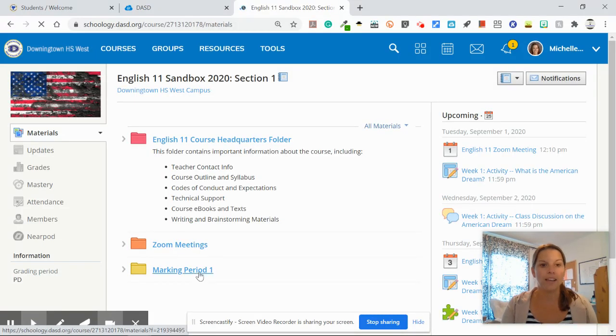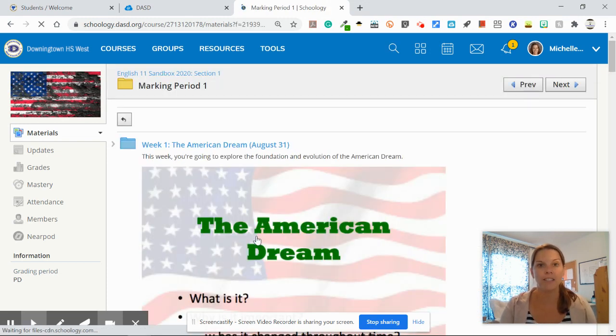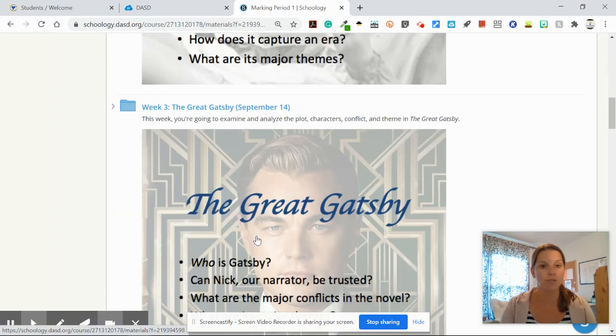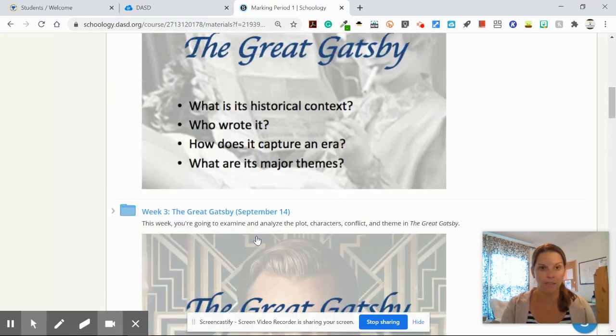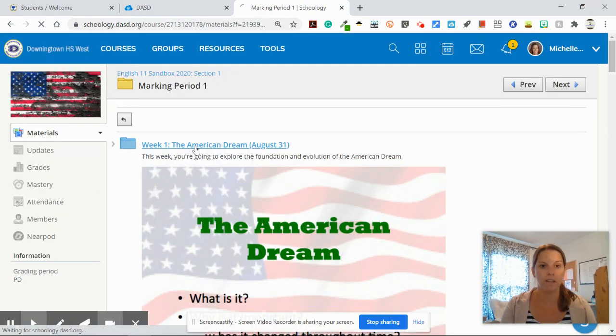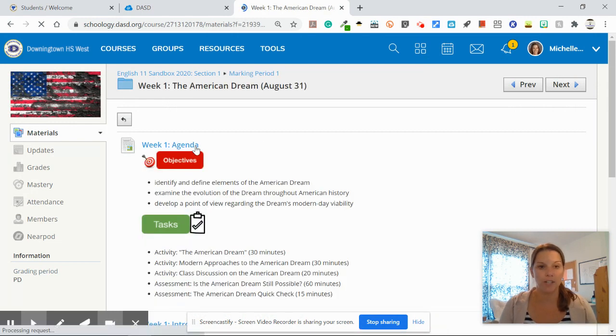Once I go back, I'm going to get into the meat of the course under marking period 1. Now, each marking period is going to be divided into weeks. So as I scroll through this, you can see that laid out. I'm going to go ahead and go into week 1. So week 1, the American Dream.